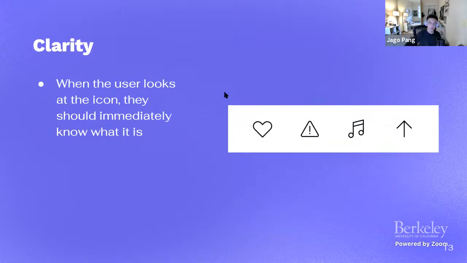So just some principles when you use icons, you have to make sure that when you look at an icon, you understand immediately what it means. So heart means like, the middle one's warning, music, and then up.